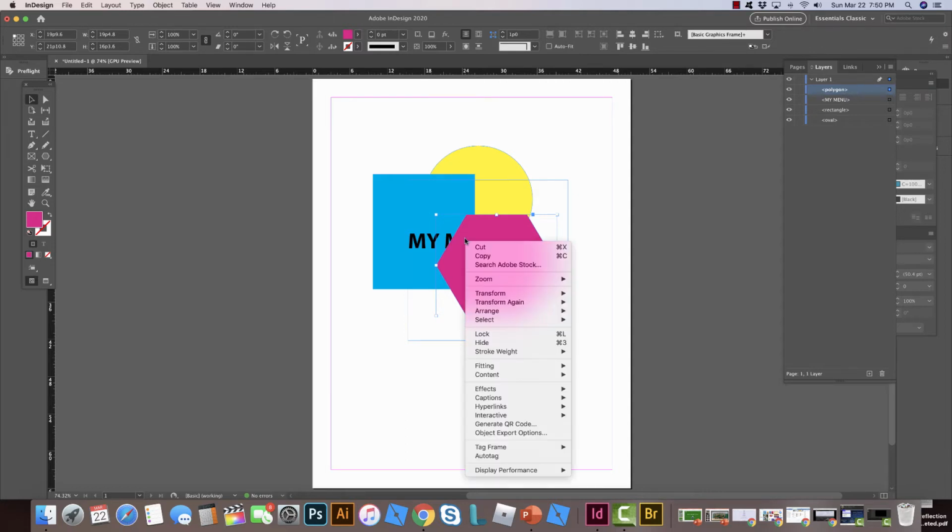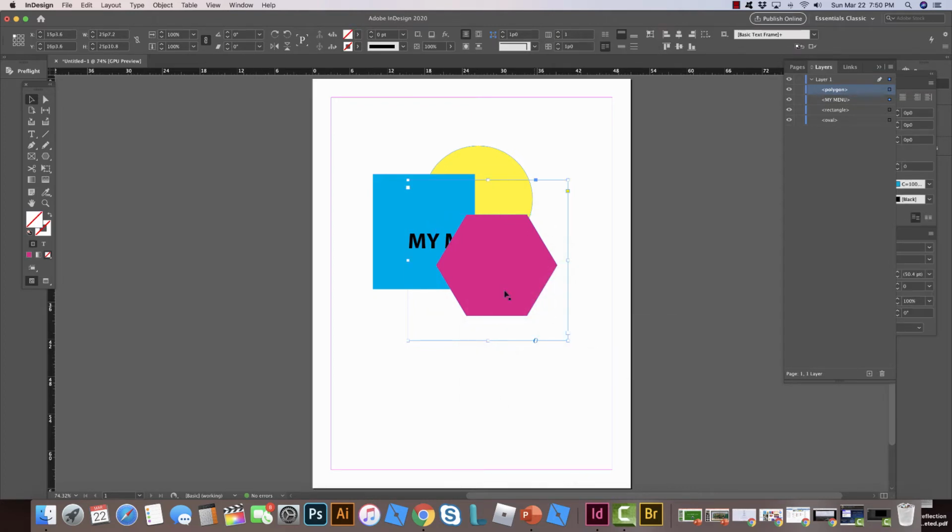If I right click and go down here to select, I can say next object below, which now gets me to that text layer. So now I can do that.